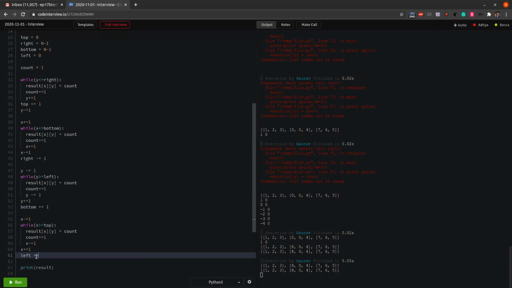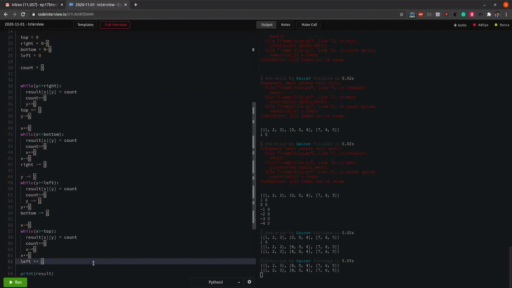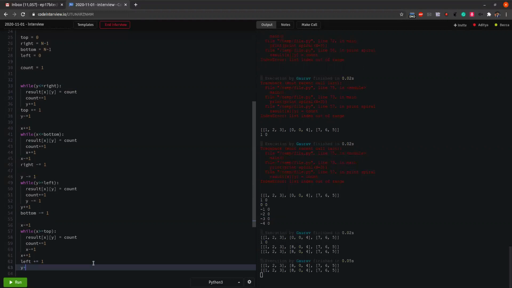plus equals 1, and this should be bottom minus 1. So these are the elements allowed, and yeah. So this one more is while. So I'll need to change the y value after this. So I can just do y plus equals 1 and then repeat it.